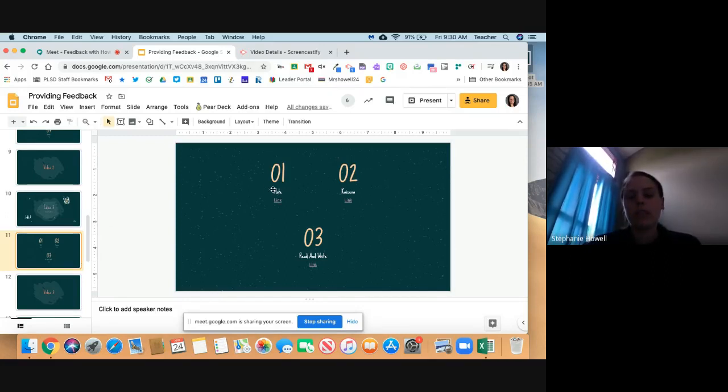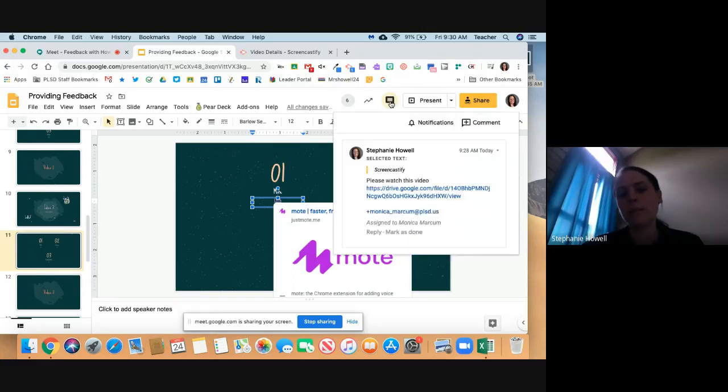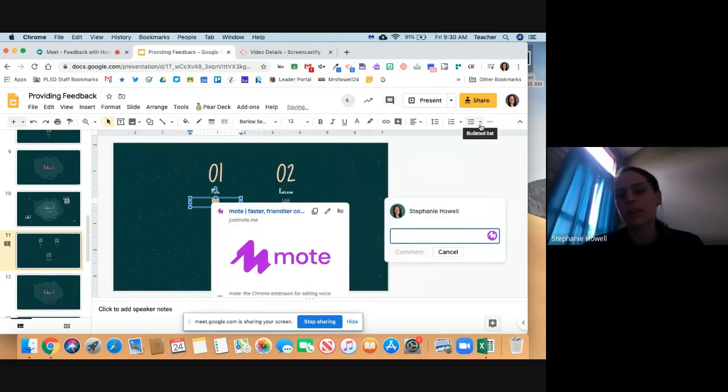So what you're going to do with Moat is you're just going to click where you want to give feedback. So right there, I want to give feedback. I'm going to click this comment button, and then I'm going to comment. And this works in Google Slides, Google Docs, and it works in spreadsheets. And then over here is the audio feedback.